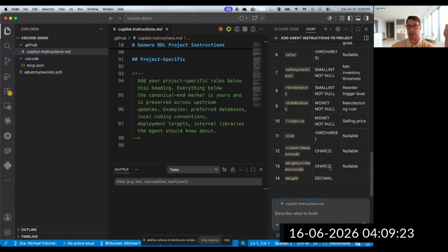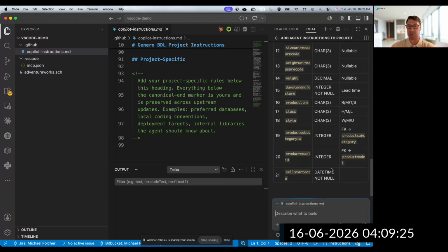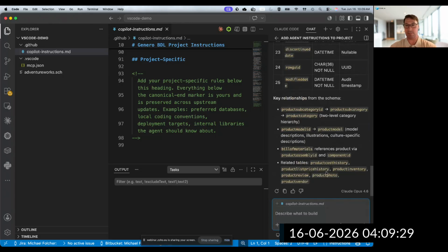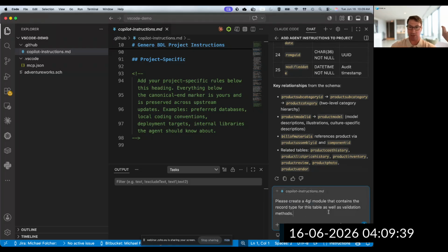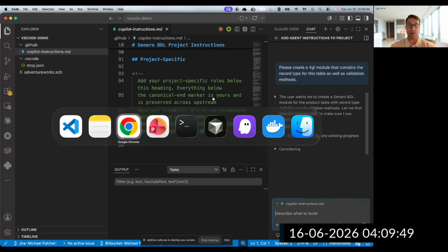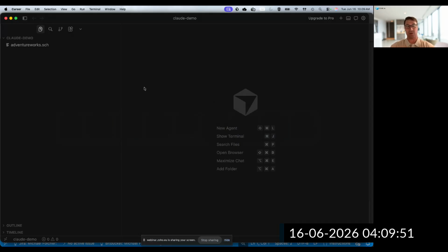All right, so it came back. It can determine the data types and everything. And then I could ask it to do something in 4GL. I'm just going to have it create a 4GL module that contains a record type for this table and validation, whatever validation it can glean from the actual database. While that's working, I'm actually going to switch over.